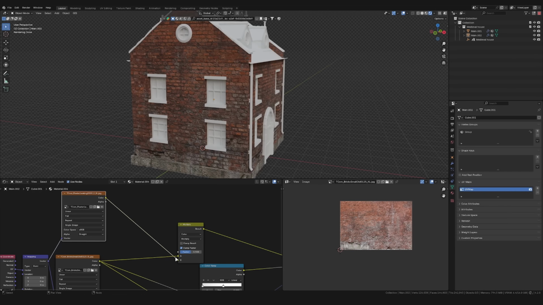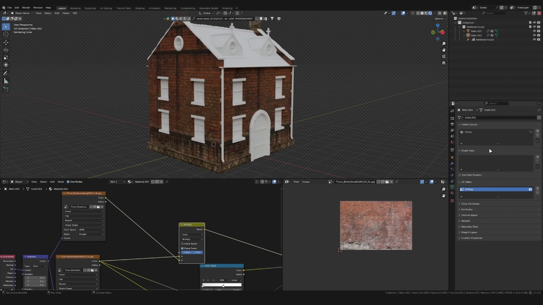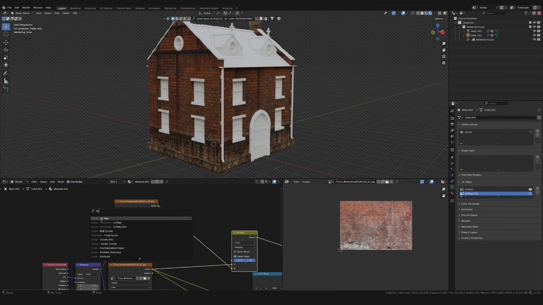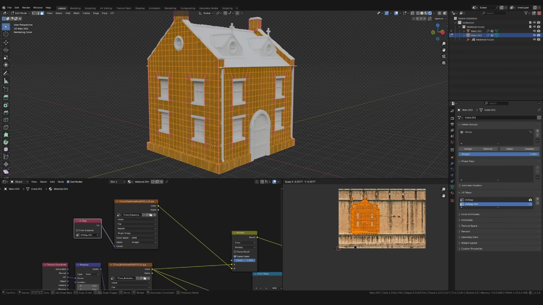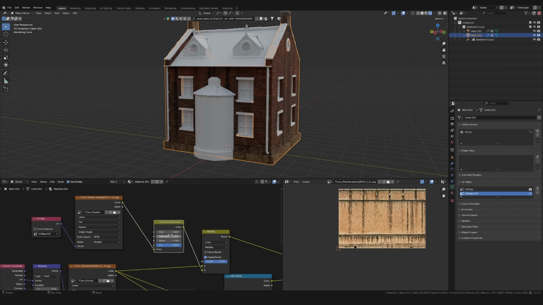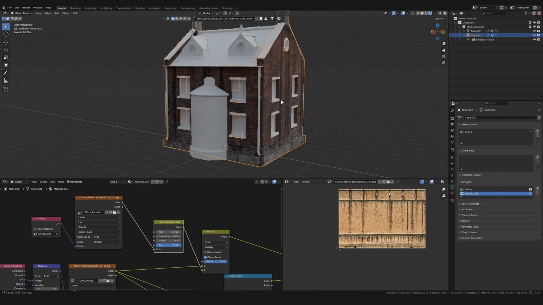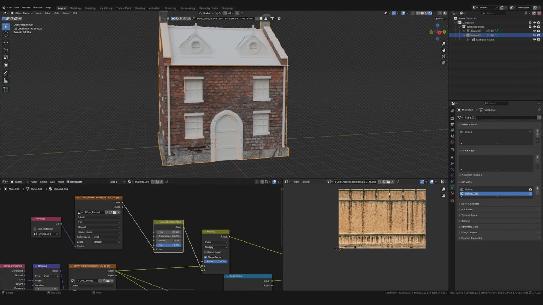Now we can easily control how dirty and detailed this surface should be. If you want to have more control over this second image, you can use a UV map node and create a second UV map just for that. With some basic color correction nodes, you can then create most of the materials you ever need. And with that workflow, you can quickly texture your entire scene.